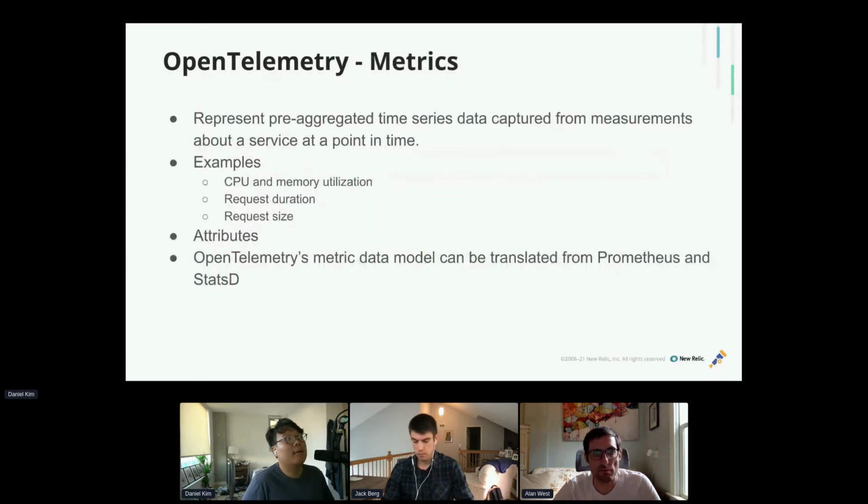The second type of data that OpenTelemetry supports is metrics. Metric data is a little bit different than trace data because it represents pre-aggregated measurements that are useful for providing an indication of the availability and performance of your services. An example of metric data includes system metrics, like CPU usage, memory usage, et cetera. It's also really great for measuring request-specific information, like request duration, throughput, size, and error rate.